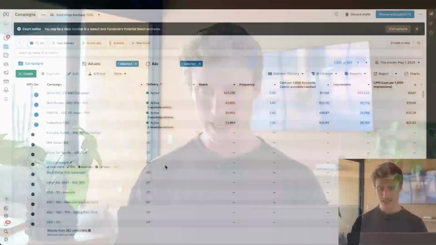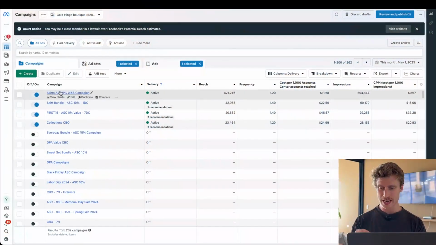Welcome back. This is how to make a carousel ad in Meta. Let's jump into Meta and get creative. We are here in our Meta ad account. We're going to click Create in the top left.